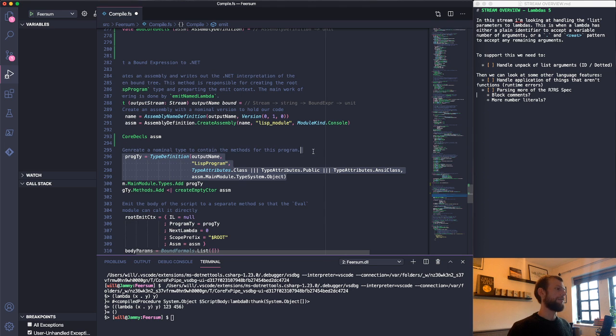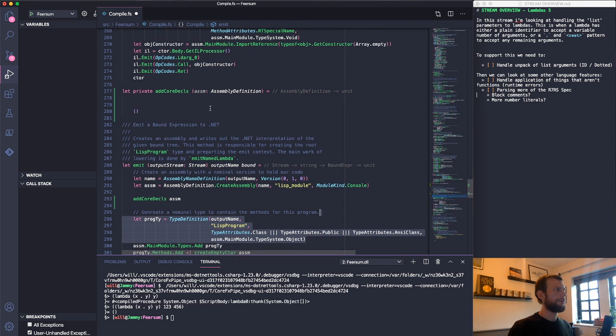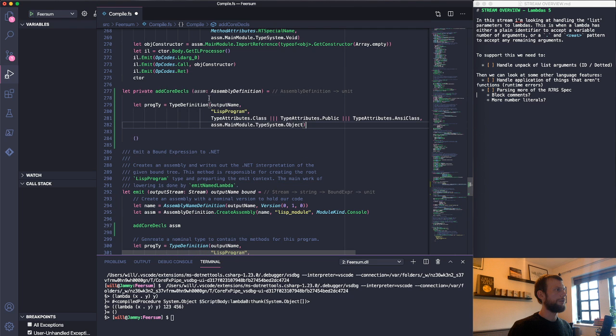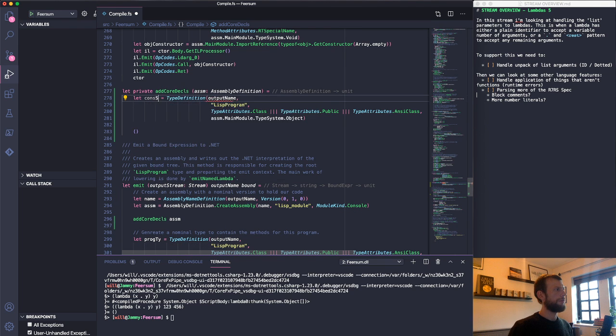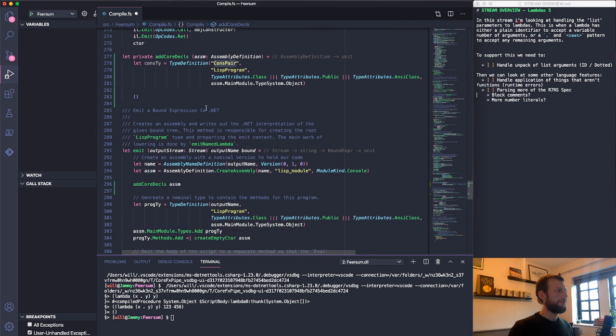We can start out by making a class definition, because cons pairs are going to want to live on the heap, so they've got to be reference types, not value types. So if we make the cons type, the name is going to be cons pair. Is that the right type definition? No, the namespace is going to be, well, what does .NET call it?